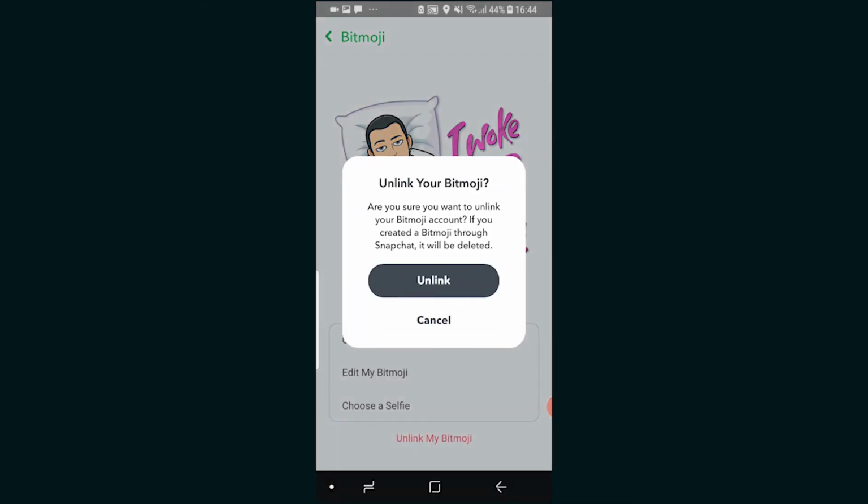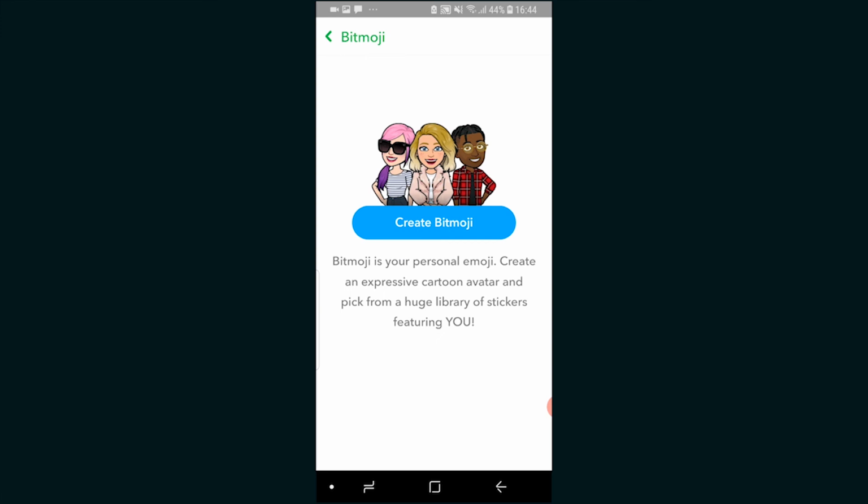You can click on that and it's going to explain that if you created your Bitmoji with Snapchat, it's going to be deleted. That's fine though. We can click unlink, and then we've unlinked our Bitmoji with Snapchat.